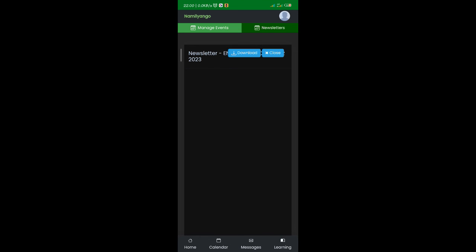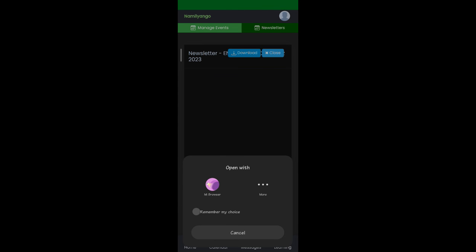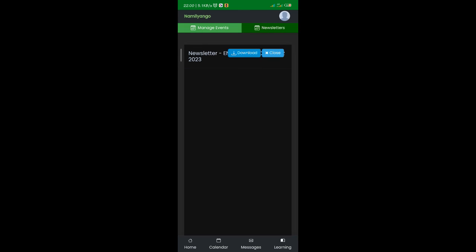When you tap on view, you have two options. You can either view it online if you have good internet, it will load, or you can decide to download it. When I tap on download, it goes ahead and downloads the circular on your phone such that you can be able to view it at your own convenience. And when it's done downloading, you can open it. So that is how we go about with our system.